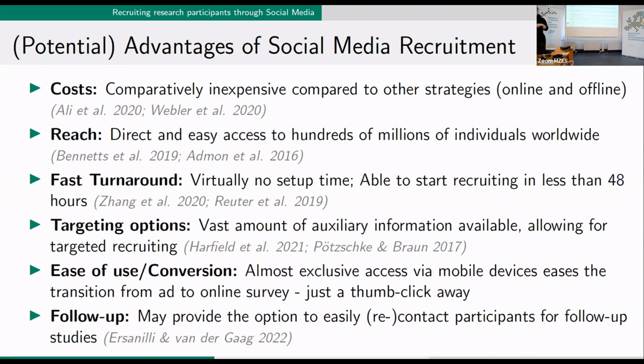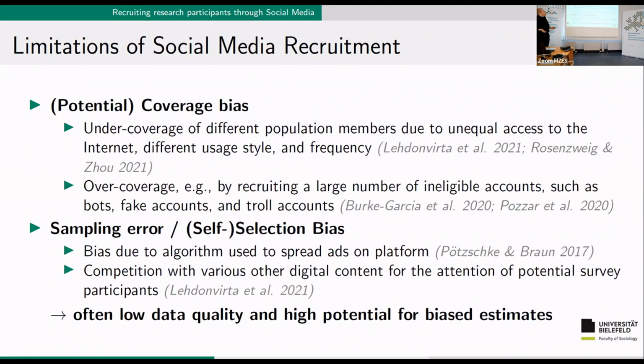Okay, so these are a lot of advantages. They are often mentioned. When we talk about advantages, we also have to talk about the limitations. And there are some obvious limitations, but also some not so obvious limitations.